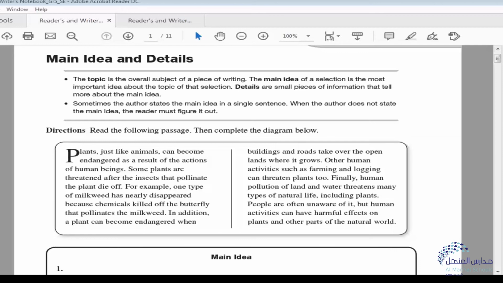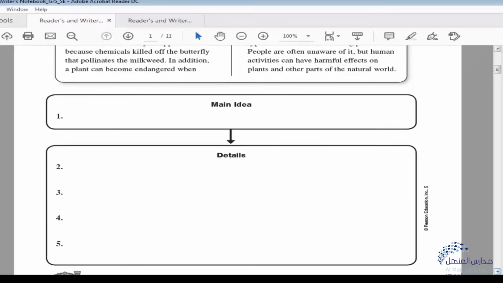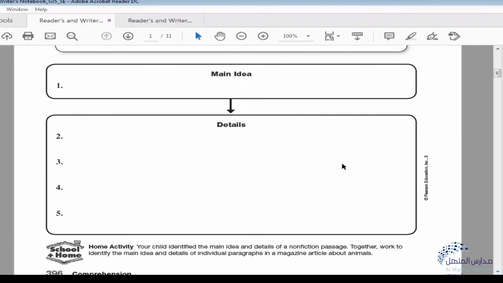Right, now, let me go down. Let's see the exercise, what they want us to do. Now, if you look at this exercise, you have main idea and details. I told you before that to get the main idea, we need the details. Details are the smaller pieces of information which you put together to get your main idea. So for this selection that we've just read, we need 1, 2, 3, and 4 details. These 4 details put together will help us get our main idea.